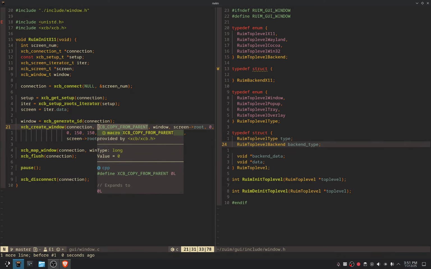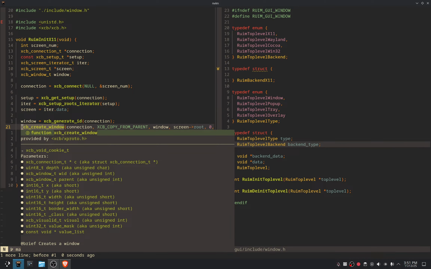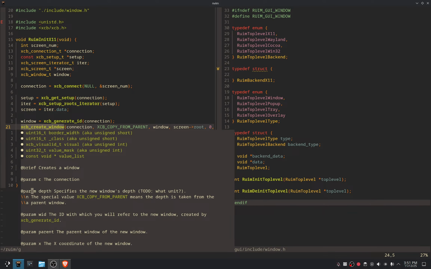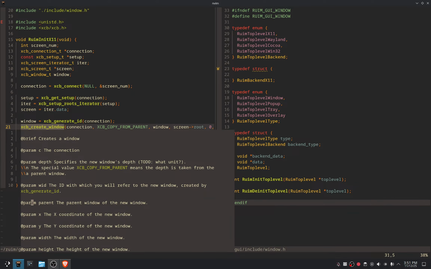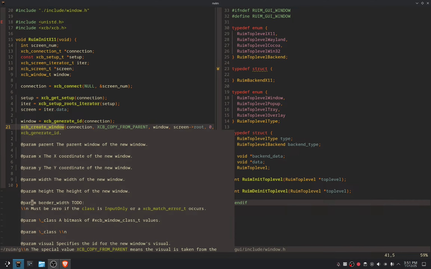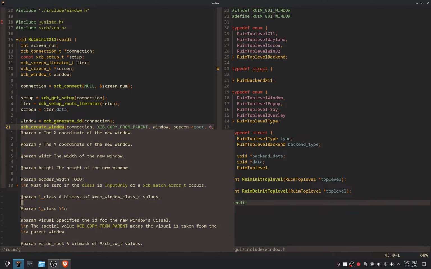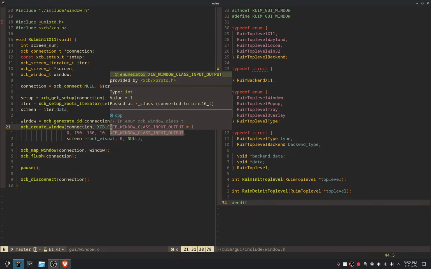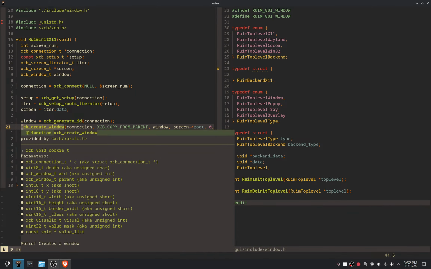Then we pass the connection, we copy. What is the second parameter? Oh, we copied the depth. I think this is the pixel depth. Yeah. And then the window ID, then the parent window of the new window, which will be the screen, the root screen itself. The X, the Y, the width and the height, the border, the window class, the visual, the bitmask, the values. Oh, I see. It's input output. Okay, then where's the other one?